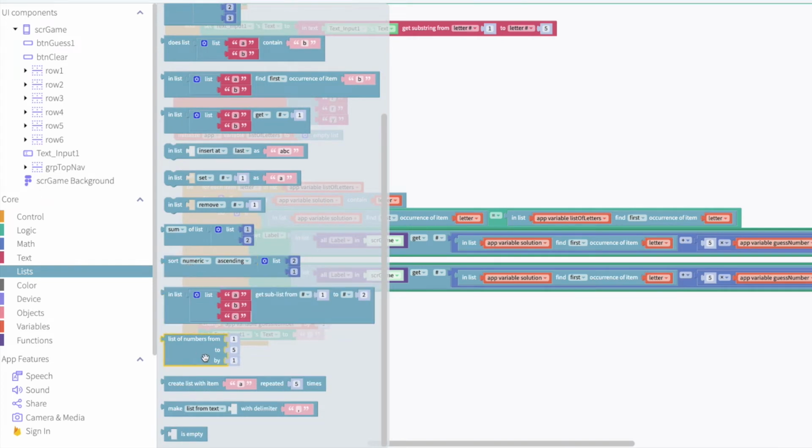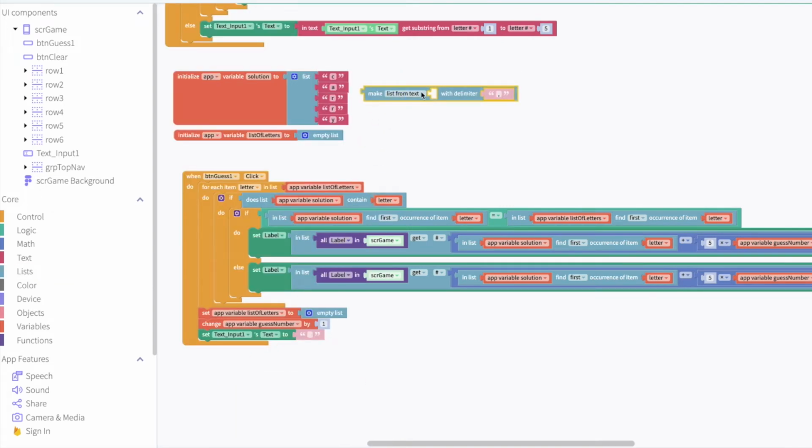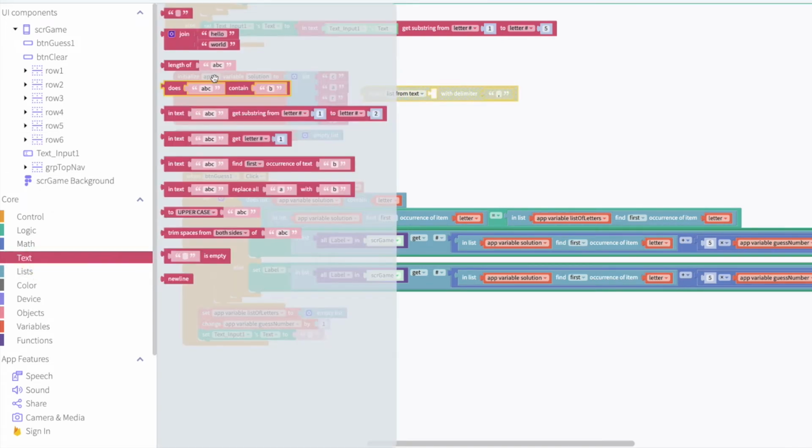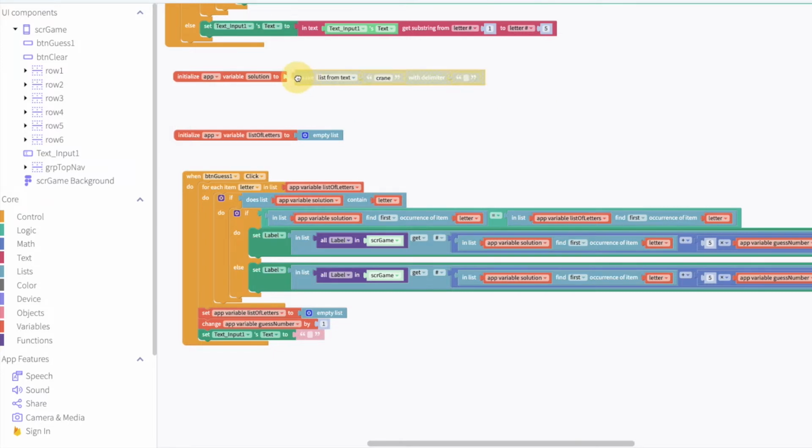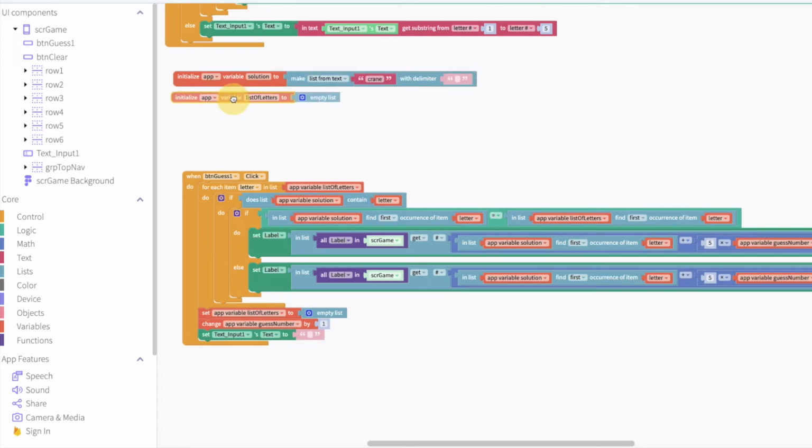Let's create a list with a delimiter. Let's use, again, the same piece of text. This is just going to make it easier, or I feel it makes it easier for us to add our dictionary at the end. Crane is going to be our solution for the first one here. Let's get rid of this list, and here we go. That's our solution. We've got a list of letters.